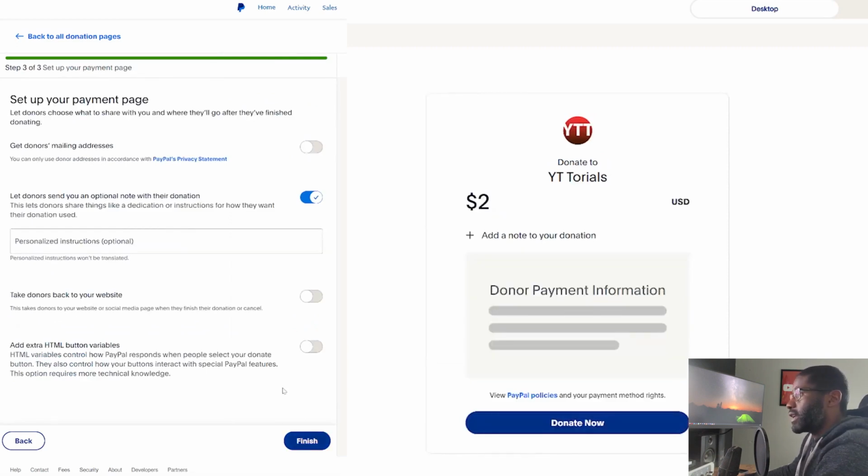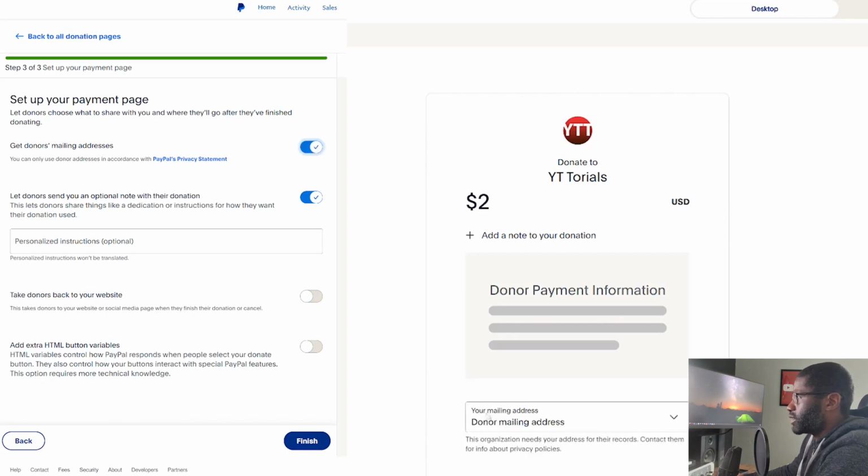Now, the last thing is setting up your payment page, which is, do you want the donor's mailing address? I do not. I probably would never want the donor's mailing address. Going down, it says your mailing address, donor mailing address. So, I just don't see it being a point. Organization needs your address for the records. Contact them about privacy policies.